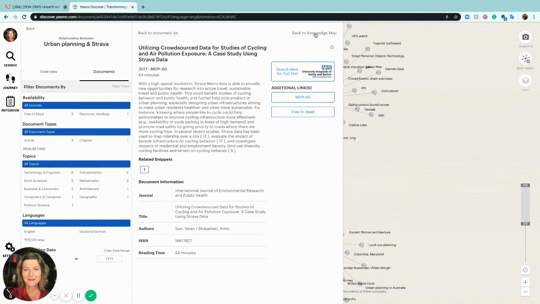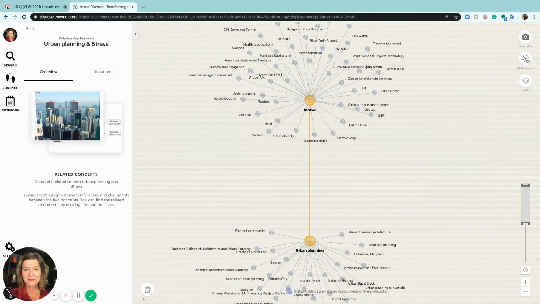I want to go back to my knowledge map. So it's been determined that there is a connection. There are documents that bring those two together. But looking here, we don't have related concepts. So I want to know, how did we get here? And Yewno Discover has a very interesting way of showing you the visual steps involved.